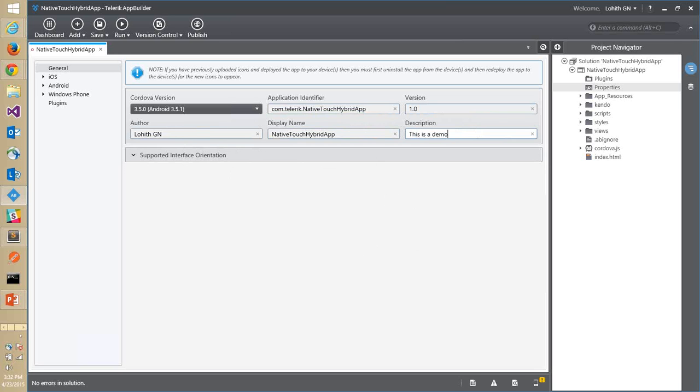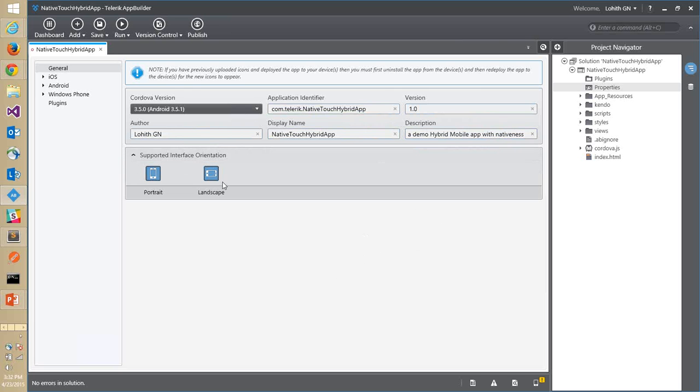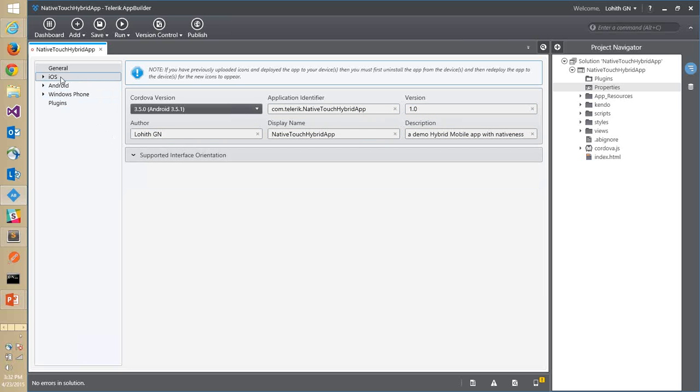Description, this is a demo app, demo hybrid mobile app showcasing native capability integration. So basically you need this as a limit. This is a demo hybrid mobile app with nativeness. I'll just put it like that. And you can actually set the supported orientation.